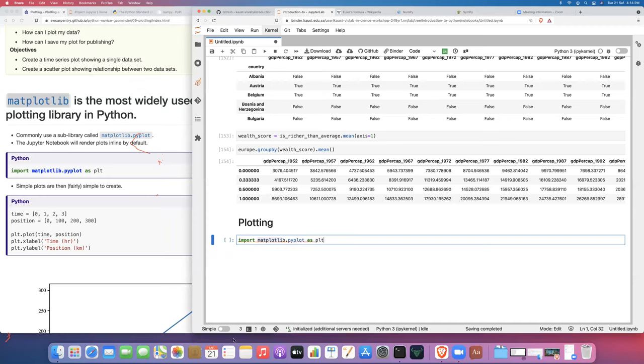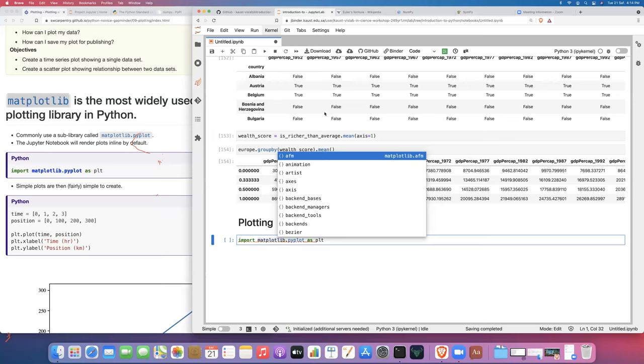plt. And someone is drawing on my screen. Let me see if I can figure out how to get rid of it. There we go. Okay, done. Or not.